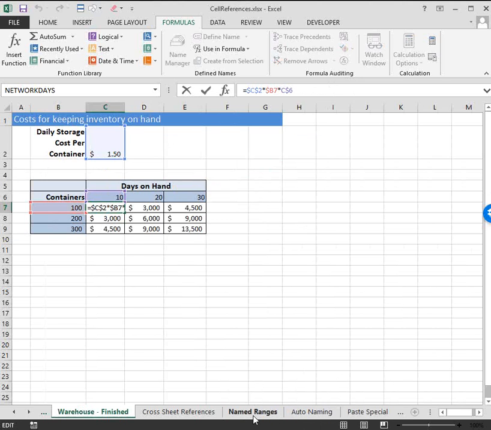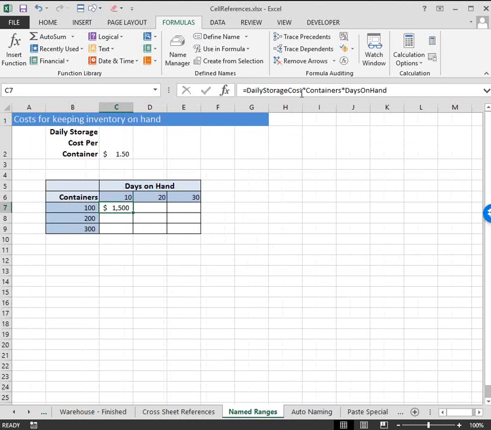So, back here to named ranges, I have a formula that makes sense. Notice it still uses the color coding for me, and it works fine. Now, one thing that's amazing about this is if I take this formula as it stands and I copy it across and I copy it down, it's going to work in every cell, and they all have exactly the same formula.